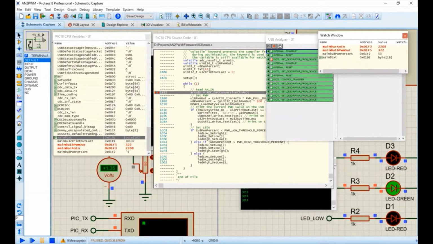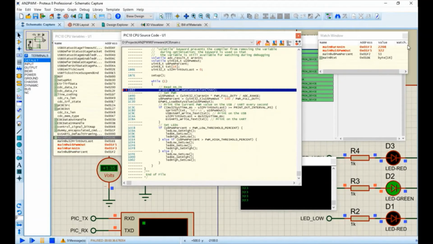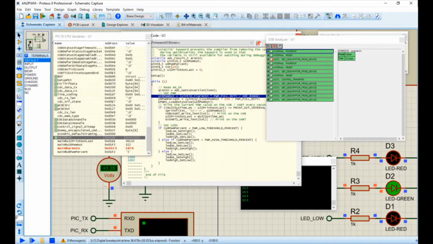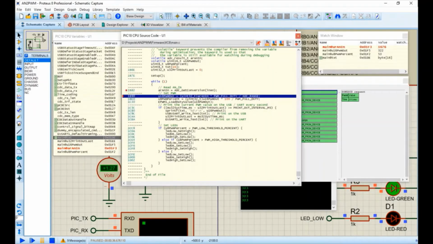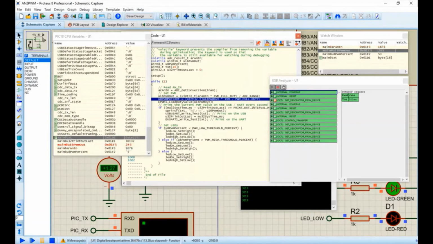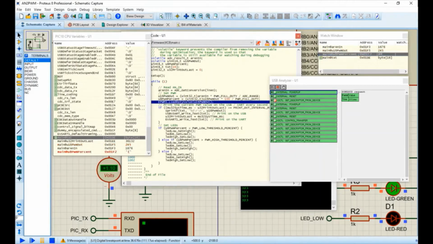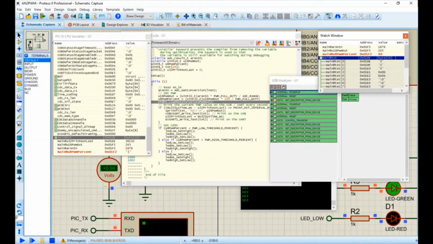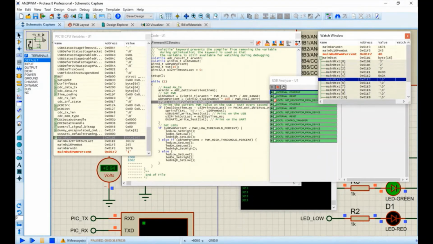Okay, so it was 2208, and now as I step through this code, you can see how it's starting to come down. 1676, the PWM out was 322, it's now gone to 245, the percent was 53, and that's now gone down to 40. I can see the value which is being printed out on the UART and the USB. It's 323, carriage return, line feed, and null terminator.